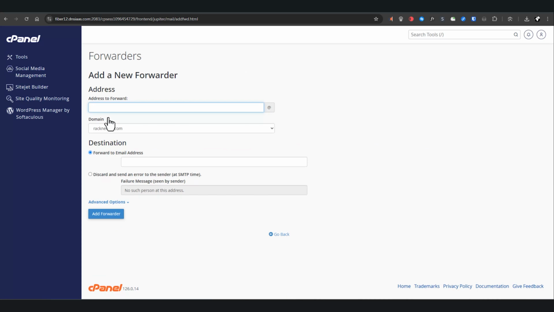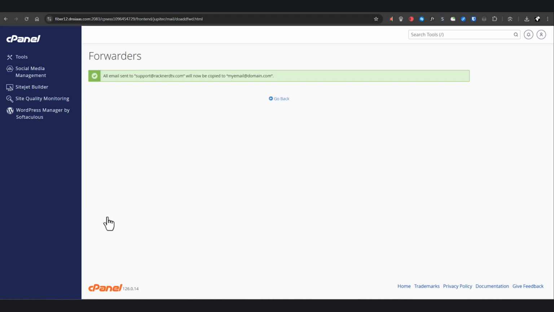Here, you'll see a simple form that asks for the email address you're wanting to forward from and the destination email you want to forward to. For example, if someone emails support@yourdomain.com and you want it to go to your personal inbox or another team member's inbox, this is where you would set that up. After entering the source and destination email addresses, go ahead and click on Add Forwarder.